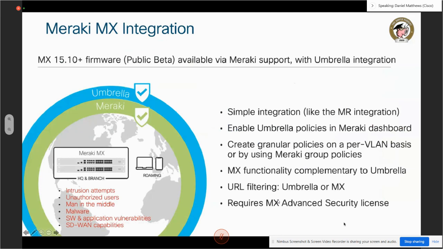This is still in the public beta, but the thing to keep in mind with Meraki is they have very long beta cycles. So they start out in more of a closed private beta, then they open it up to the public, which means all you have to do is go into your Meraki dashboard and open up a ticket and just request that your firmware be upgraded to 15.1 or above to be able to handle the Umbrella integration, and they will go ahead and do that for you.